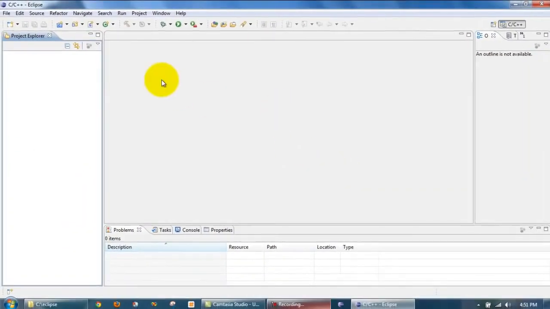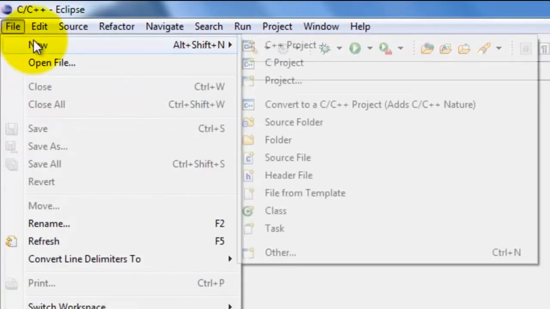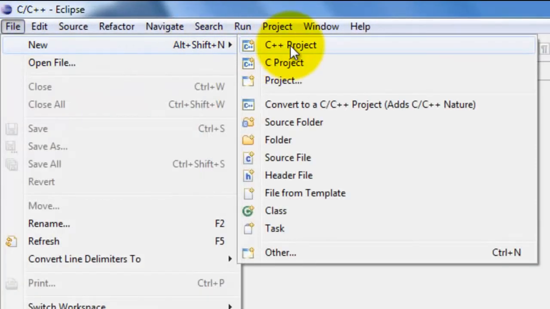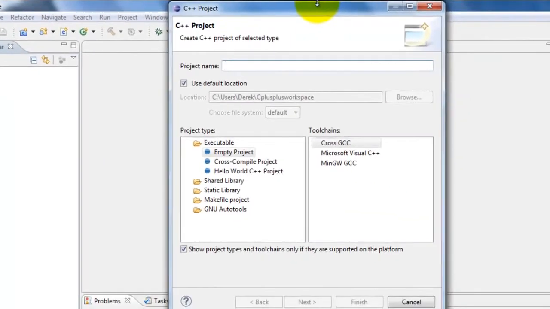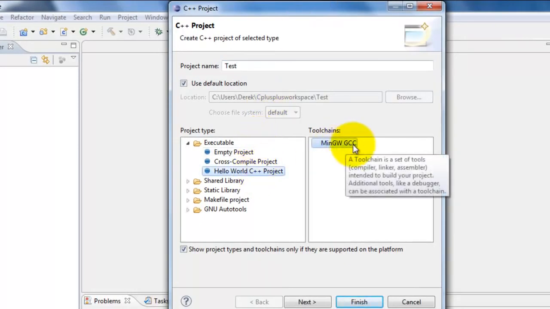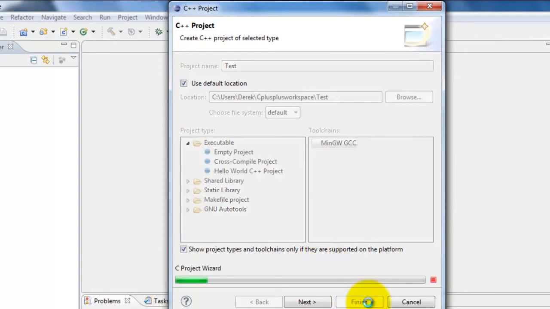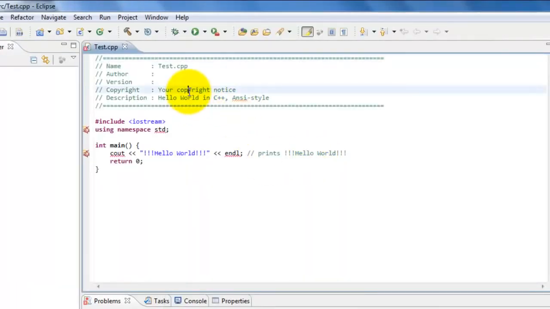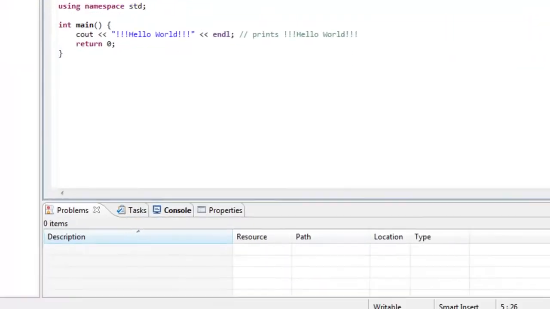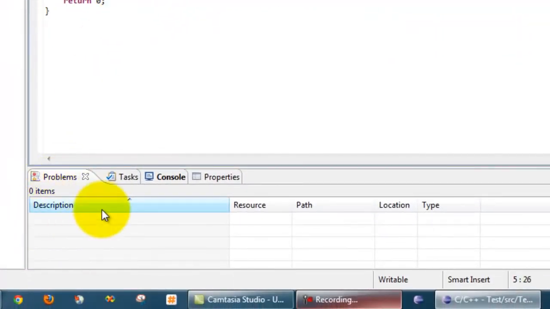And now once we're inside of Eclipse, we'll go here to File, then select New, and then we'll select C++ Project. Once here, we'll type in a name for a new project, Test, and come here and select Hello World C++ Project. And the tool chain should be MinGW GCC. So make sure those are selected. Go ahead and click on Finish. And once you've done that, you should be able to come up here and click on the Compile button, which will look like a hammer, and verify that you don't get any sort of errors. So if we look down here, we have no errors.